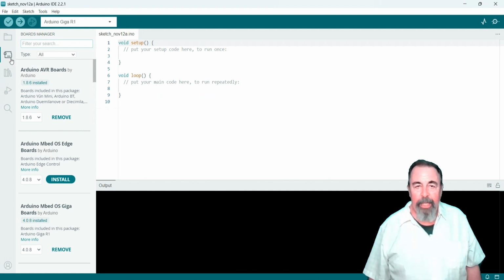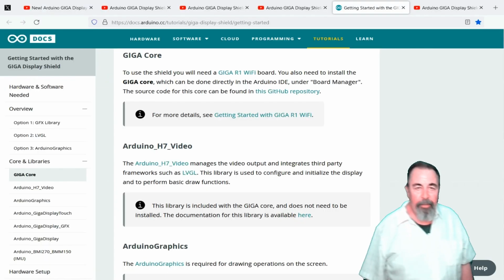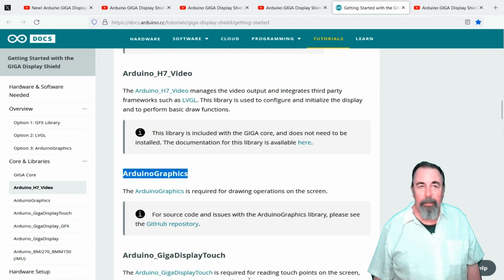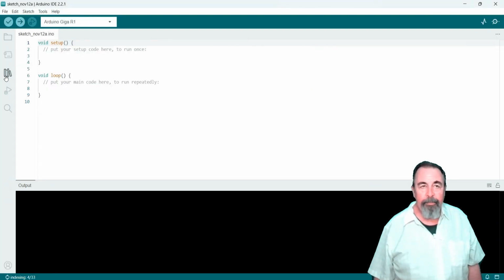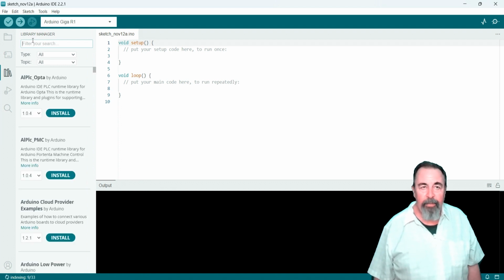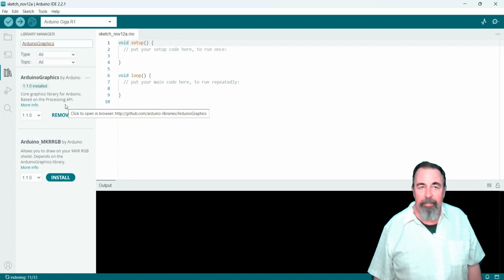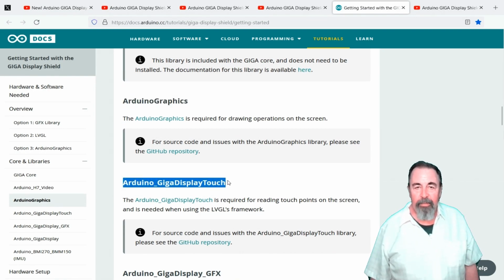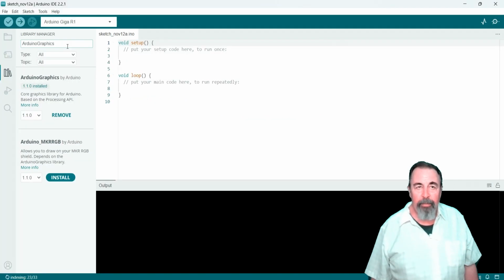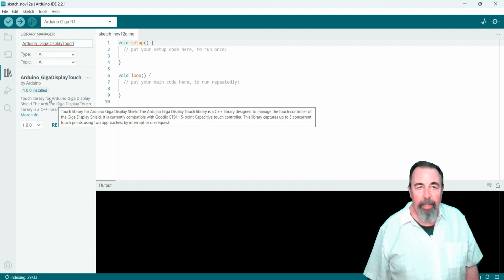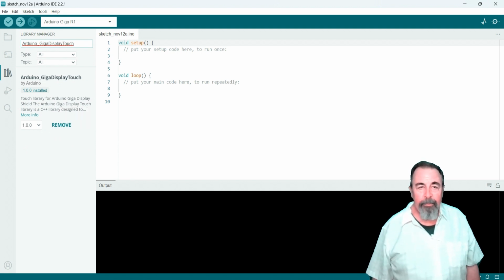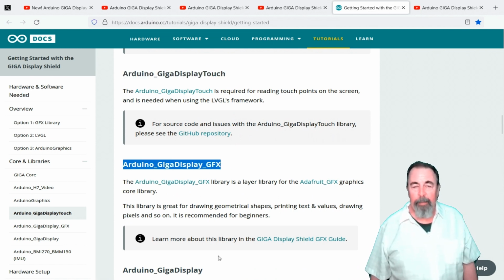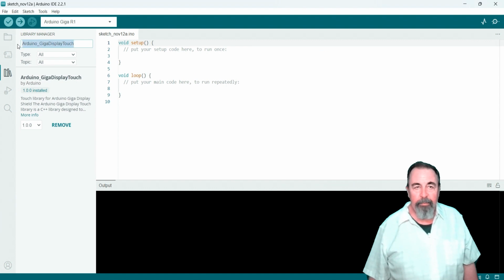Let's close that. Now let's make sure we've got all of the libraries installed. I know we've installed these, but we're going to just go ahead and check. Open Library Manager, and we can just copy and paste these and do a quick search. There it is, installed. A lot of these are version 1 or version 1.1. Arduino GIGA Display Touch, I know we've already used that in the previous examples. Yeah, that's installed, version 1. Graphics library, that was the first one we did, so that's got to be in there. Version 1 installed.